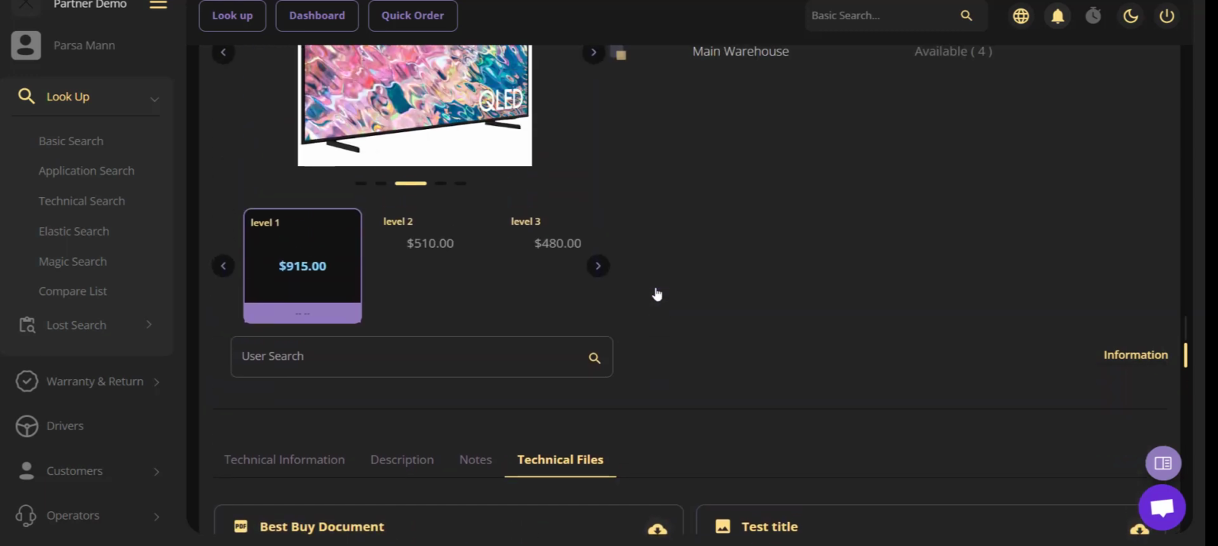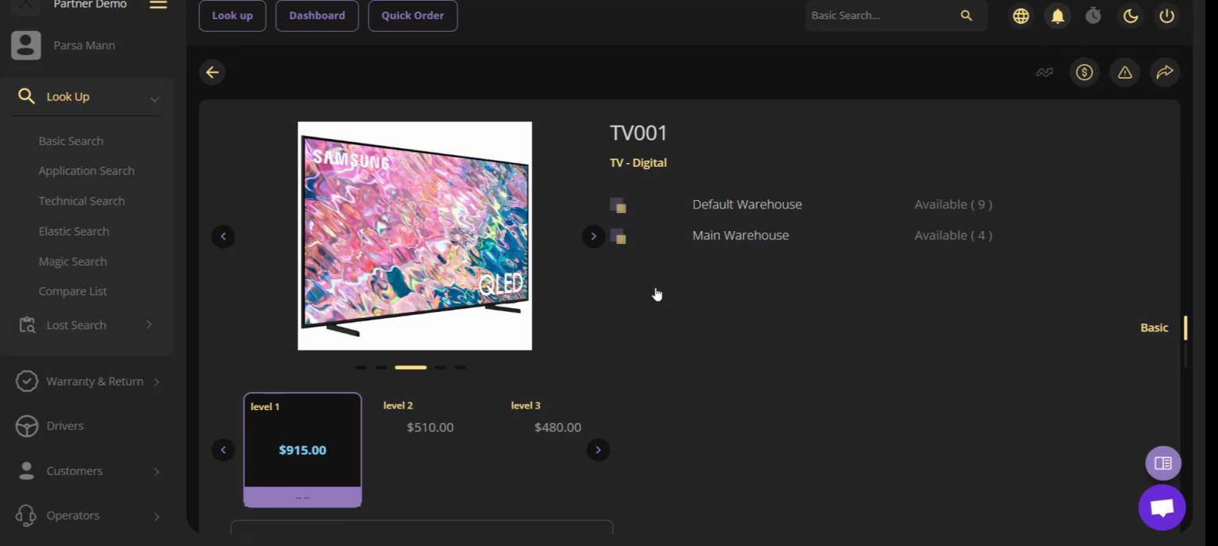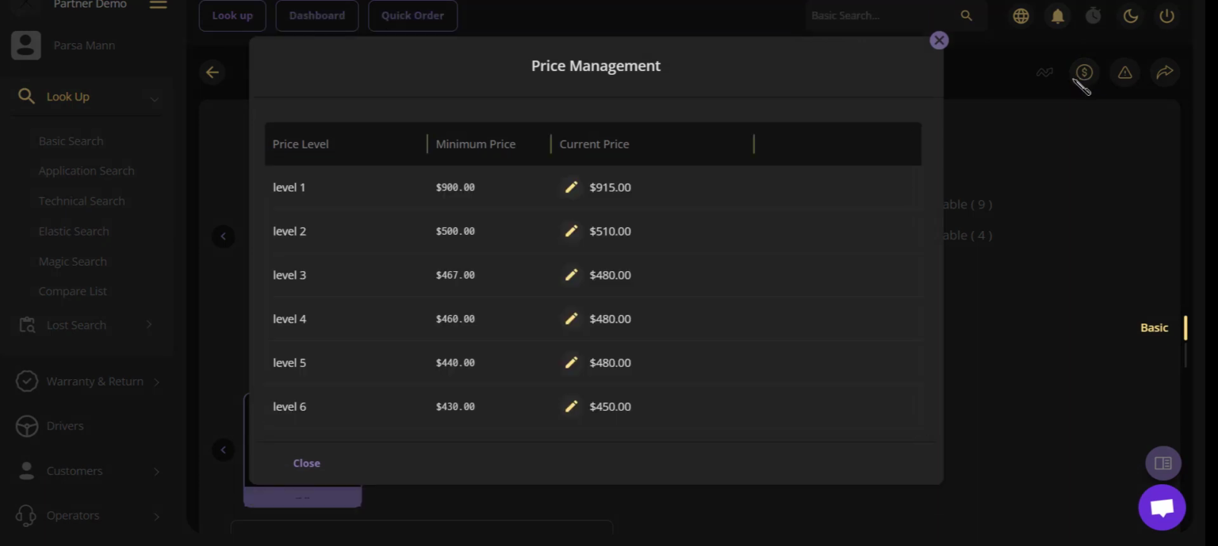As you see, there are a few icons on the right top corner of the page. The first available button is disabled since we haven't chosen any customers yet. We will come back to this icon when we choose a customer. The icon with the $ sign allows you to manage the product's price for different price levels. You can edit the price simply by clicking on the edit button, entering the new price, and hitting the save button.